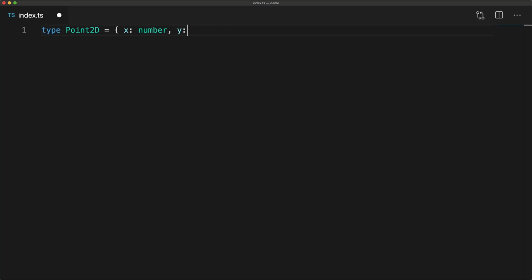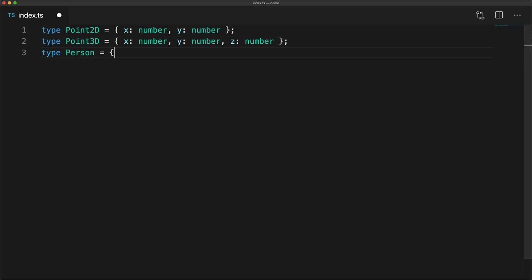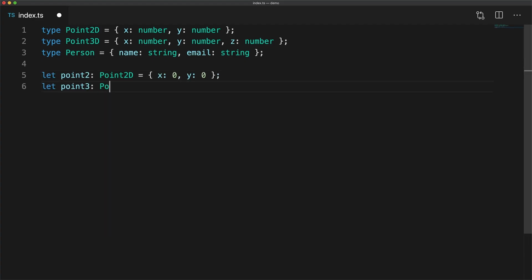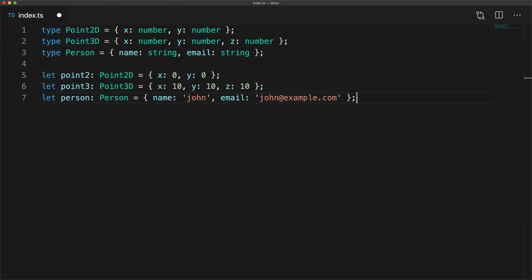Here we have a type point2d with members x and y of type number, and a type point3d with members x, y, and z of type number. And then we have a type person with a name and an email. Then we create variables of each of these 3 types, so we can do some type comparison between them. Remember that types in TypeScript are structural. This means that we can assign a point 3d to a point 2d without any errors, because a point 3d does have all the members that are required by a point 2d, which is x and y.